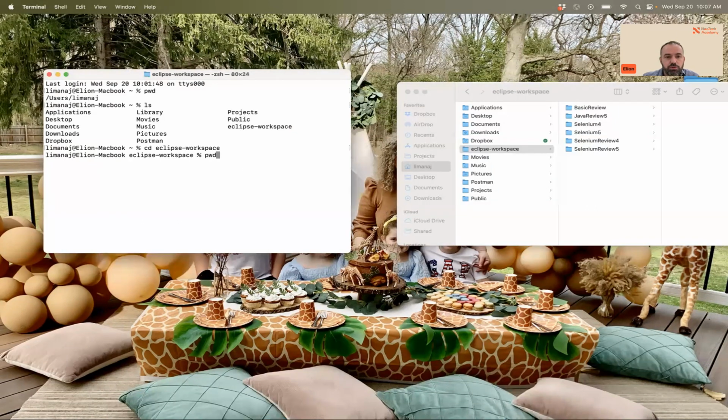So if I say PWD, of course, it will give me that position, right? That location on my computer where I can download my project. So I can download my project anywhere I want, but I prefer to have them under my Eclipse workspace here. So what I will do, I'll clone the repository from the GitHub into my local computer.